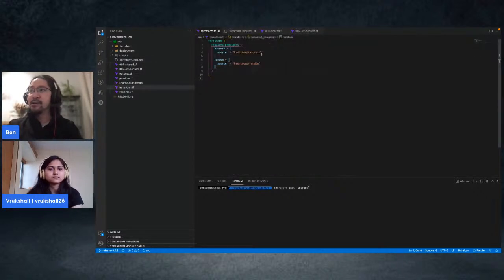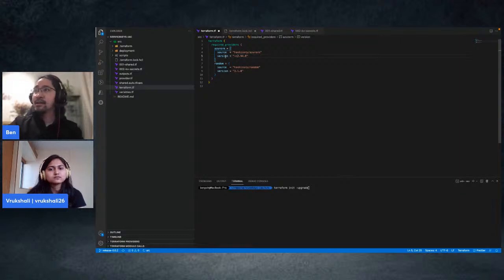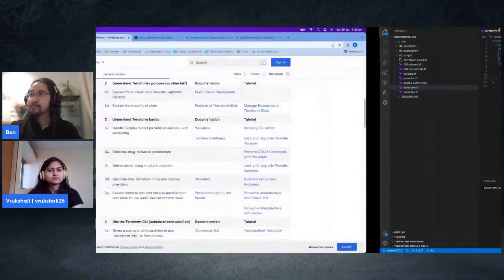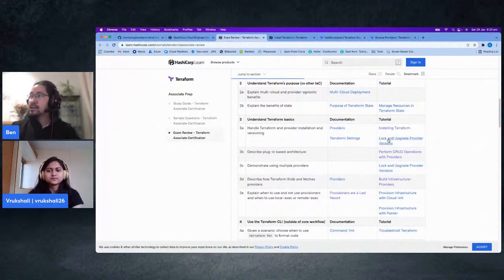Whereas if I had done, say, this, what it will do is try and get the latest version that matches this version constraint. So it could be 2.94.99, for example, and it'll just get the very latest of the 2.94 series and not the 2.95. So that's how you upgrade provider versions if necessary.